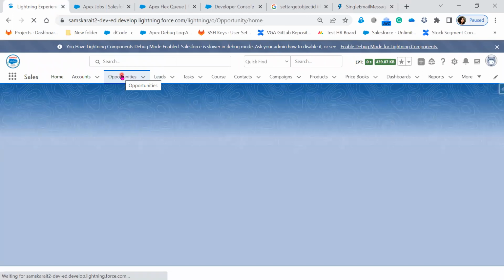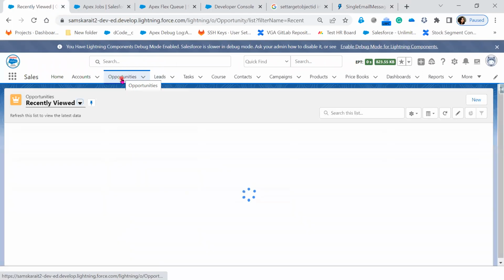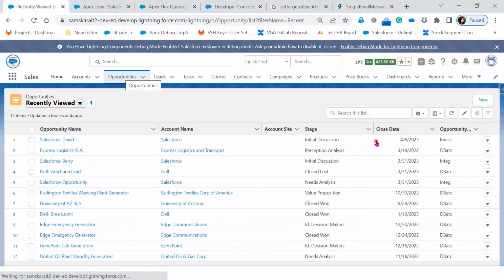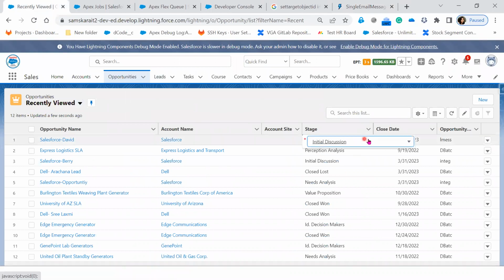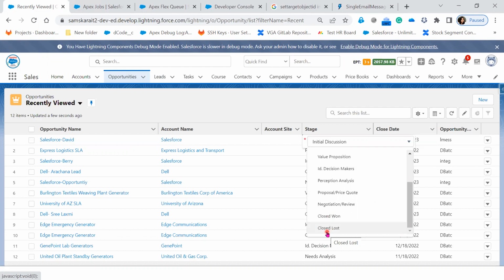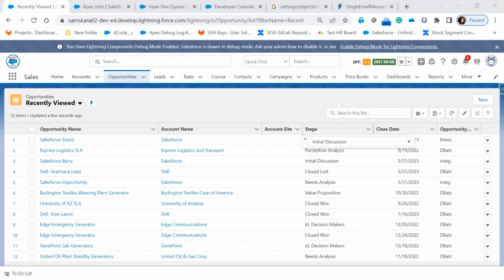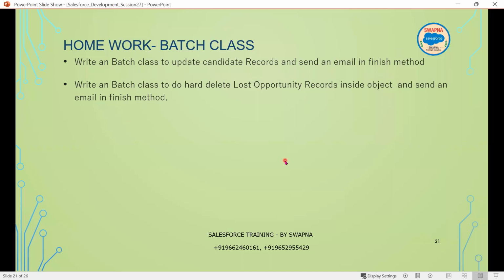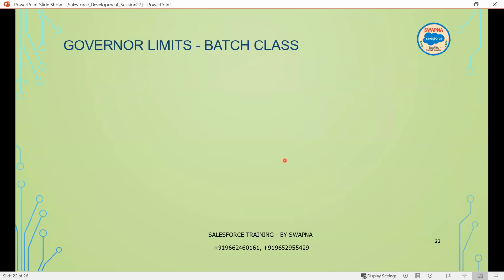Whenever the opportunity stage equals Closed Lost, delete all those records. When you are deleting them, make sure to delete them from the recycle bin also. Do a hard delete of the lost opportunity records and send an email to the person. These are the two homework assignments for the batch class.